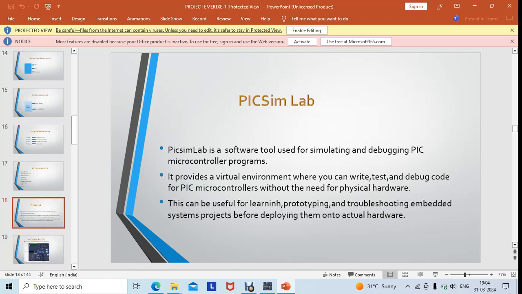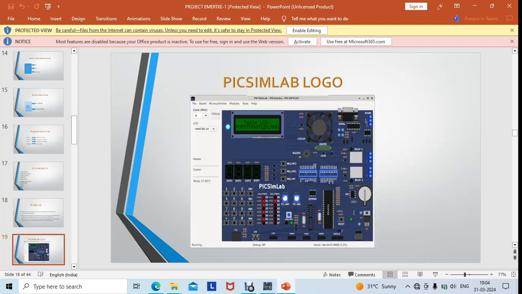PixSimLab. PixSimLab is a software tool used for simulating and debugging PIC microcontroller programs. It provides a virtual environment where you can write, test, and debug code for PIC microcontrollers without the need of physical hardware. This can be used for learning, prototyping, and troubleshooting embedded systems projects before deploying them onto actual hardware. This is the PixSimLab logo.